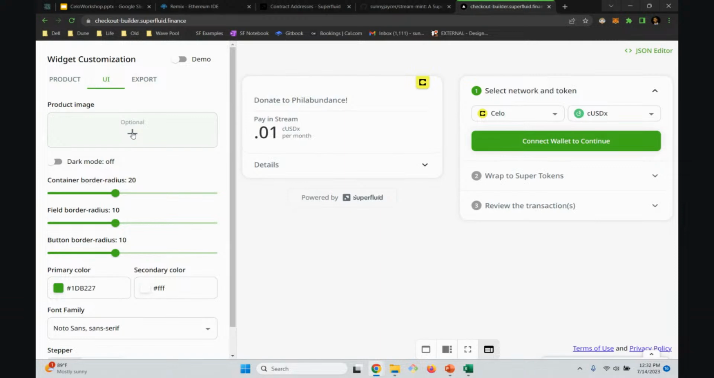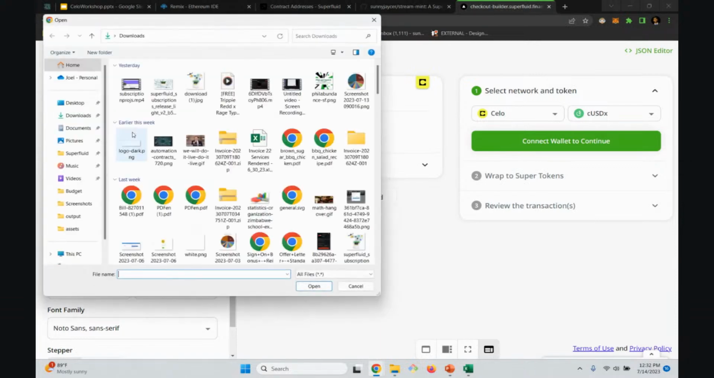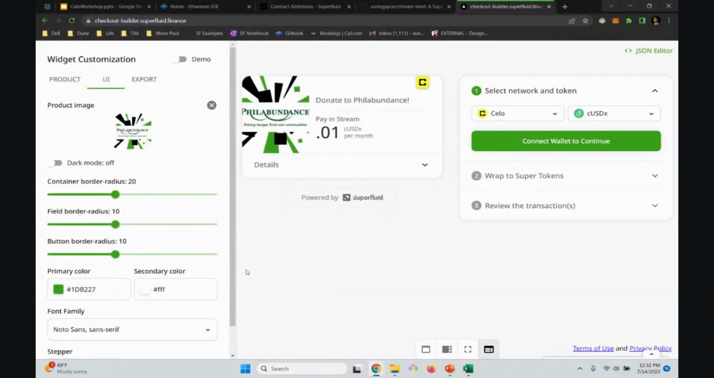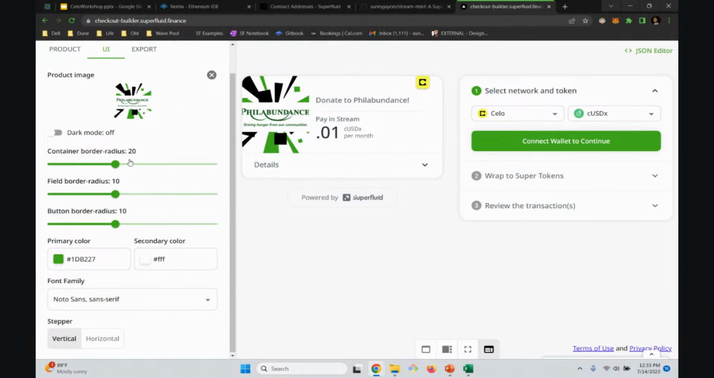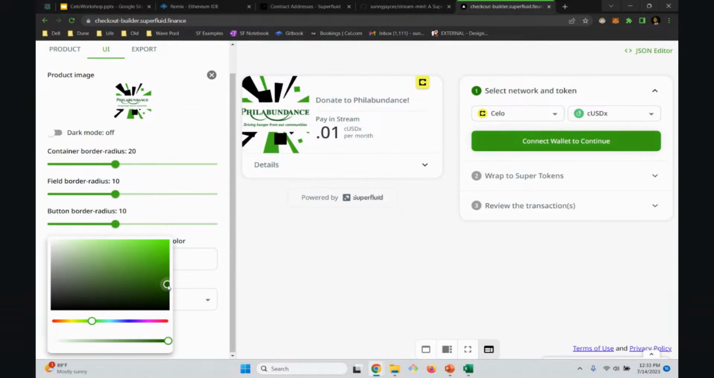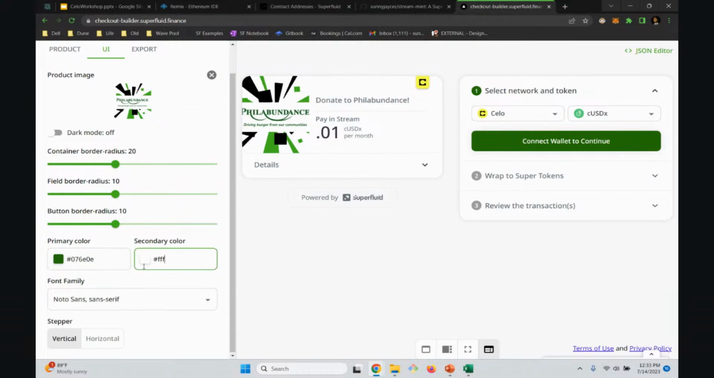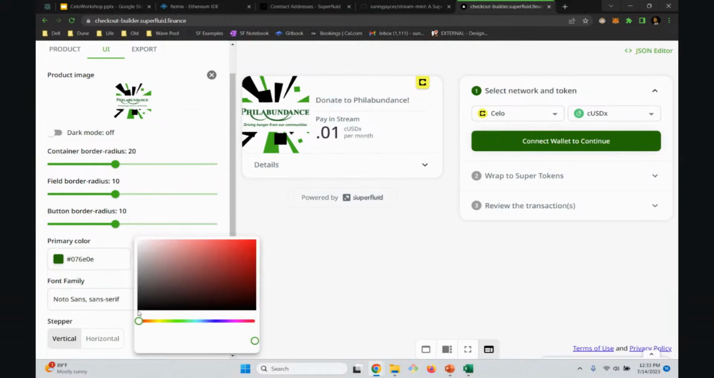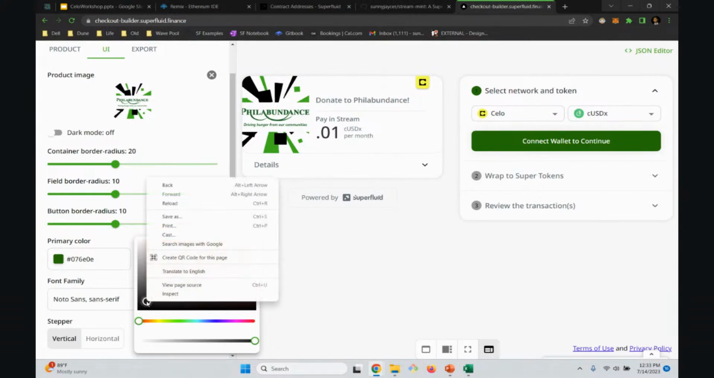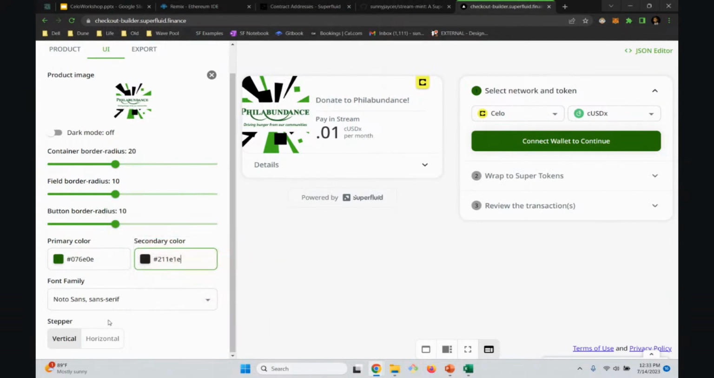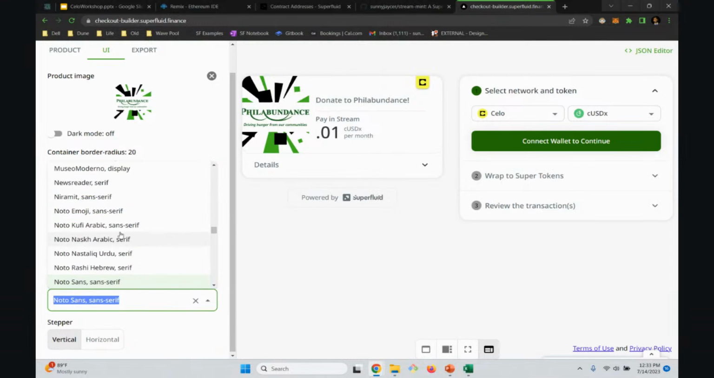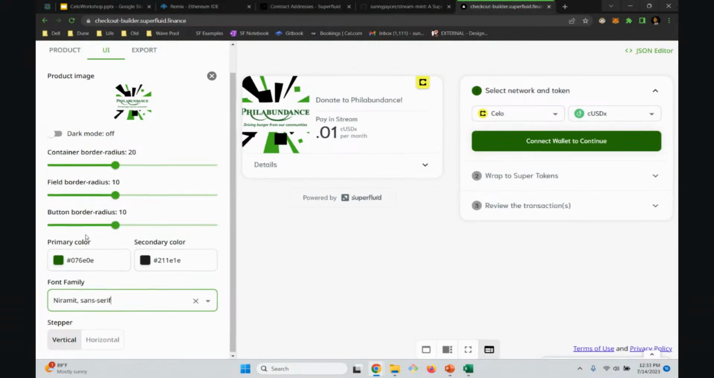Let's customize the UI a little bit. So let's add in a product image. So what do we have here? Fill Abundance. Yes, you guys can tell I came prepared. Primary color, let's make Fill Abundance a bit of a darker green. Yep, we like that. Let's make secondary color black. And then we can customize the font if we want. Kind of like that. Let's go. Cool. That's a good one.